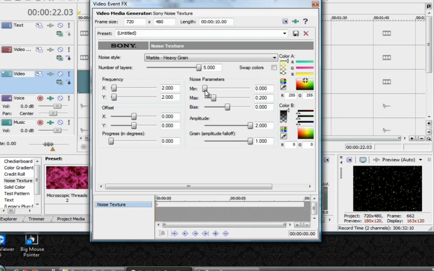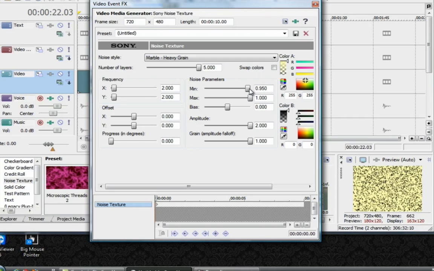So to do this, we're going to take the minimum and we're going to drag it over to the end, which will also drag the maximum. Then we're going to grab the minimum and drag it to around here. 8.90 is the setting that I'm going to be using. And as you notice down here in the preview box, it comes out to look like that. And so to make it look like the TV static effect, we're going to make sure that the color is white. And so then we have our white TV static effect right here.